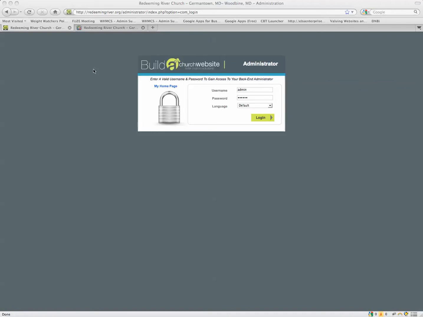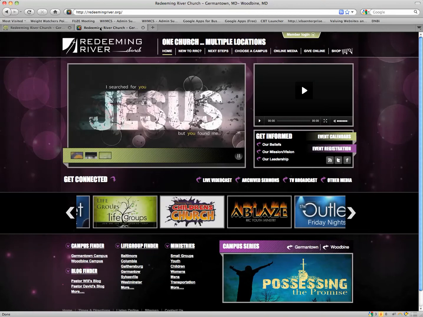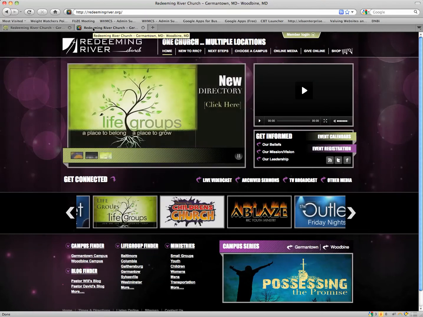This is going to be a tutorial about the difference between components and articles. Just want to make sure that you're really clear on the difference between the two. I'm going to be looking at the website here on the front end. This is the area where the public goes to see more about your church organization.